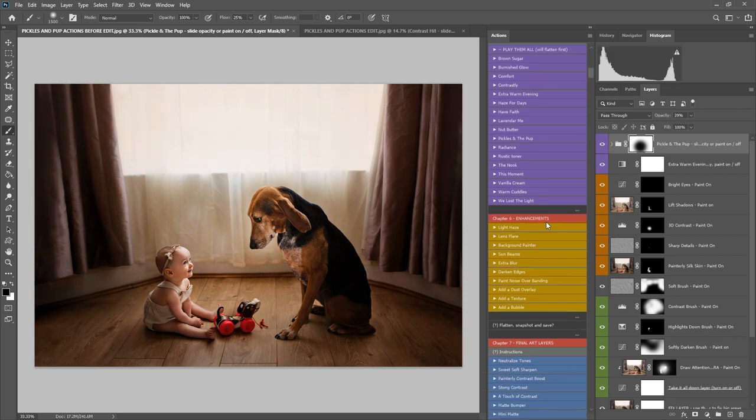Now down to the enhancements. If you want to watch the full edit of this image, by the way, you need to watch the Pickles and the Pup video tutorial, where I really go into every step you need to take to edit an image like this. Right now, I'm just giving you an overview of how the actions work. This is not the final edit of this image.